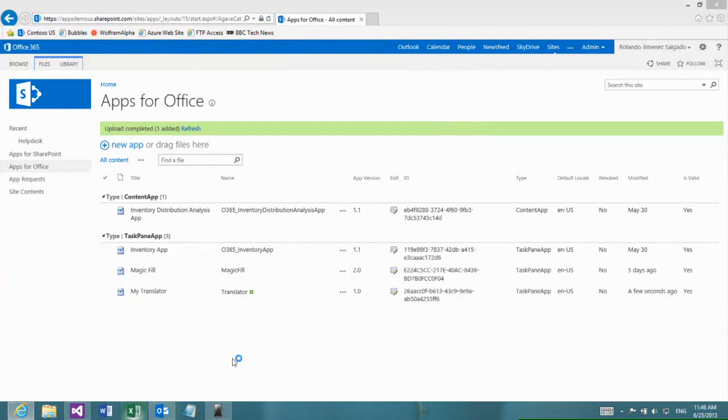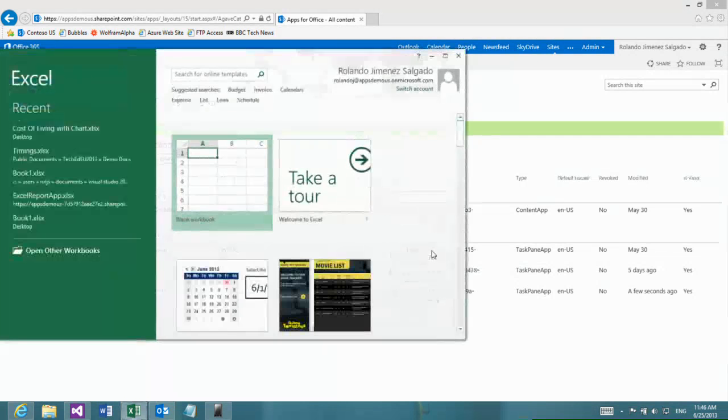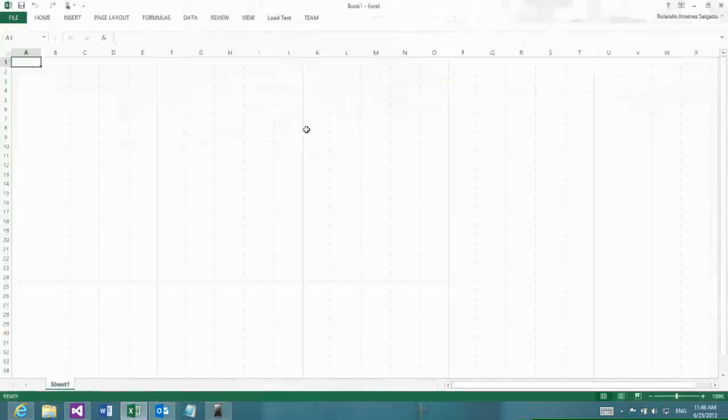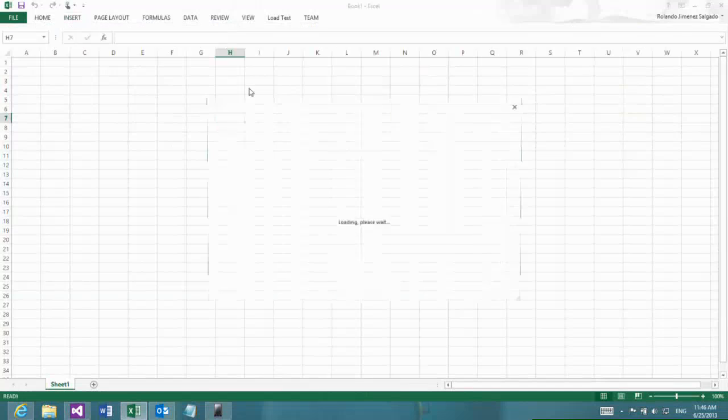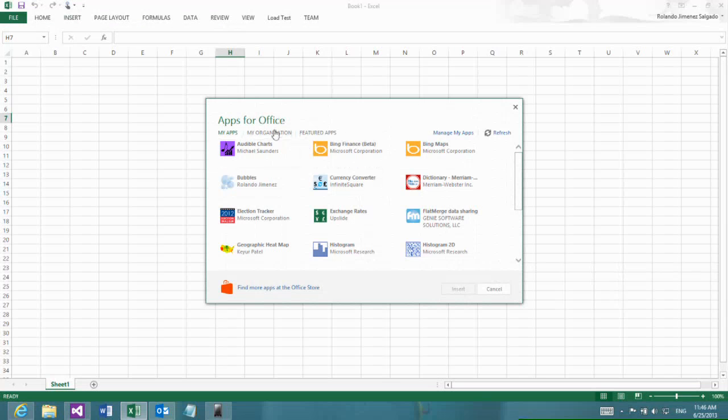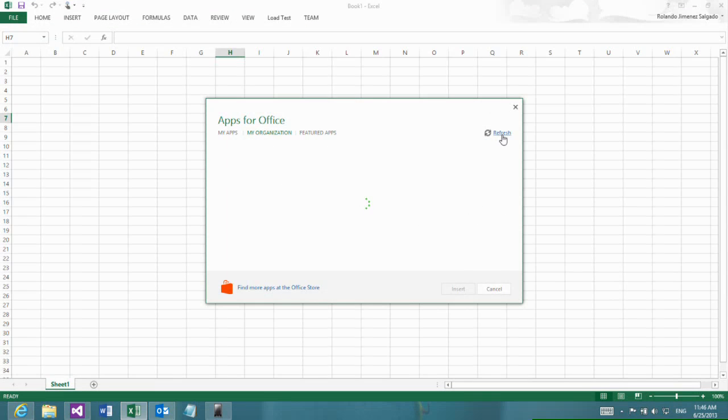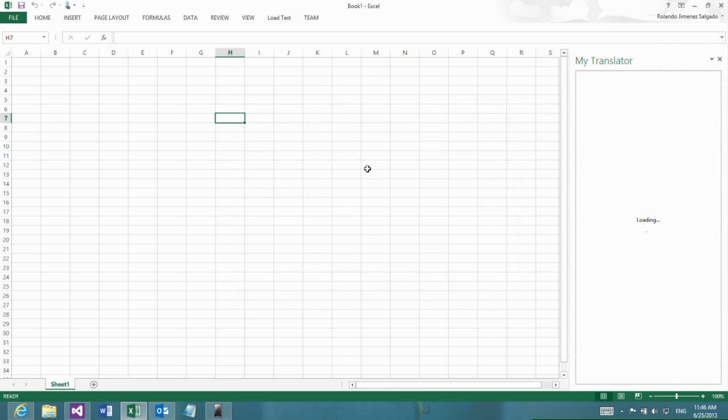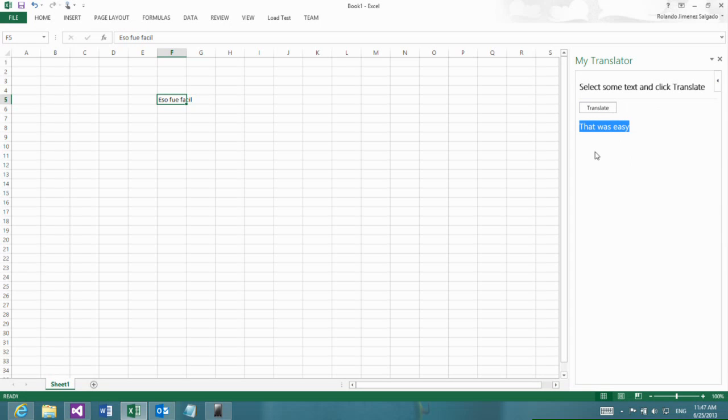Now, if I go back to my Excel client, and I come to the insertion experience, just by dropping those files and making those files available, I go to my organization. I can say refresh here. And now my translator app is immediately available for me. I can insert it. And I can now use it to translate some text. So I can click Translate. And I can see how easy it is to create apps, deploy them, make them available to users.